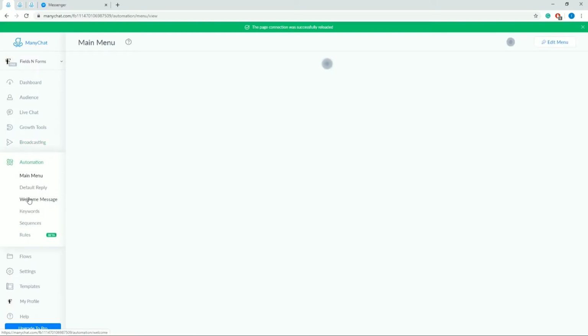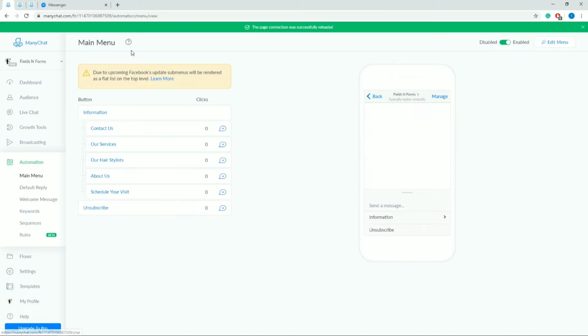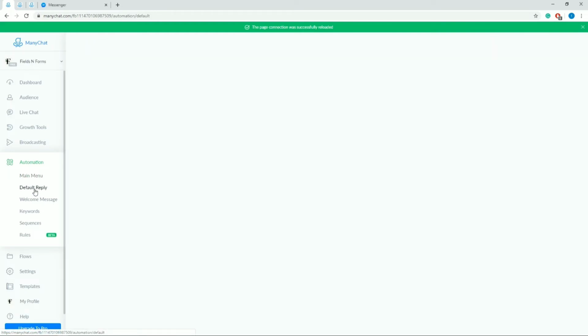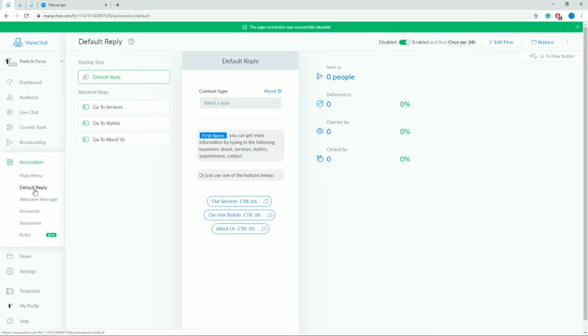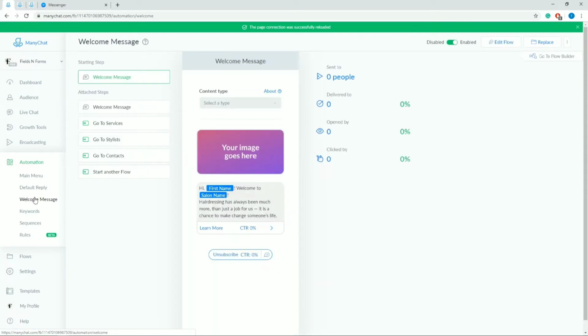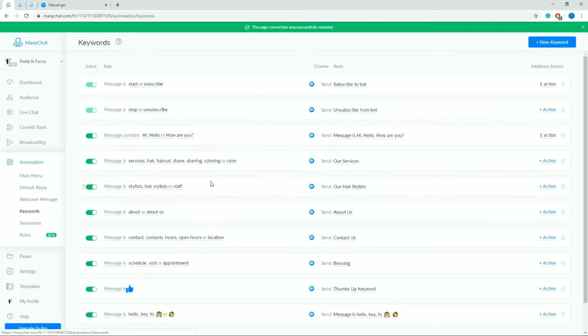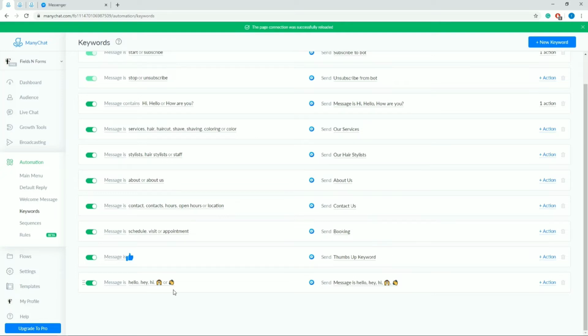Next is the automation. This is where we set up the automatic replies based on our customers' interaction with our bot. We have the main menu. This is where we can set up and suggest options for our audience. Then the default reply, where we can set up a personalized response when the bot does not know what to answer. Next is the welcome message, or the message that they see after subscribing. Next is the keywords, where we customize replies based on keywords used by our customers.